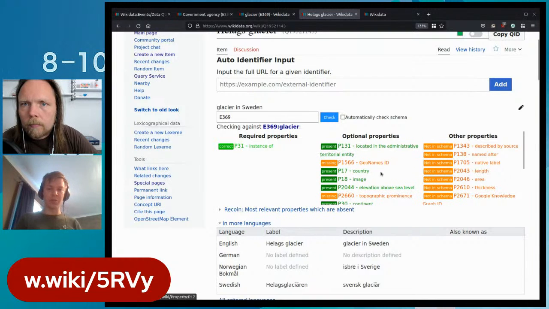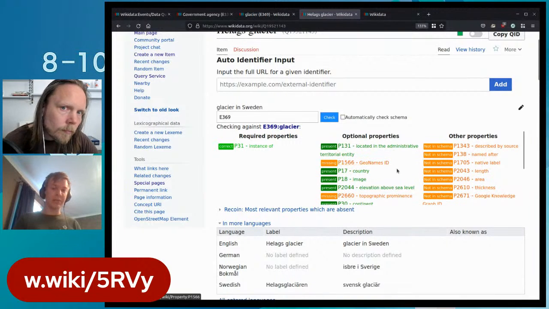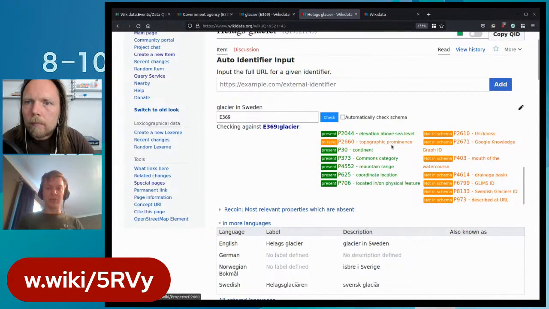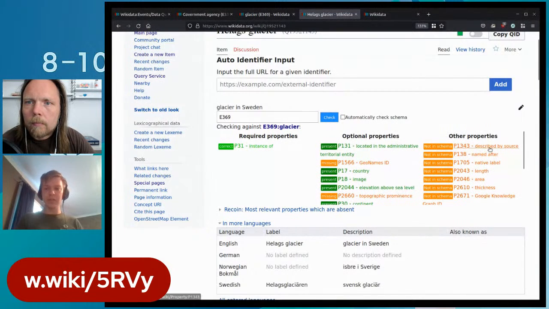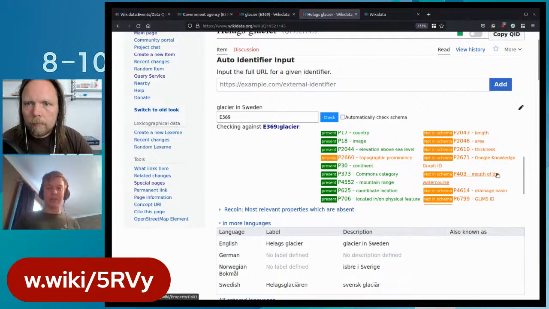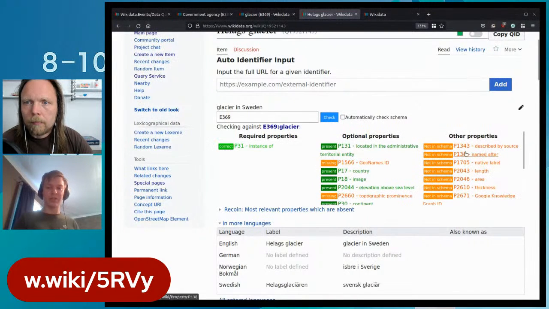We can see on the optional properties here that we got country, image, located in the administrative entity. We're missing GeoNames, which is slightly surprising. We're also missing this one, which is slightly surprising. And here it just lists the other properties that are on the item, but not in the schema. And this one for me is great when I do edit the schema, because I can, for example, see that, hey, it would be cool to have named after, because someone else using the schema could discover it here under optional properties. Or, for example, length, thickness. There's just a lot of various good things in here.